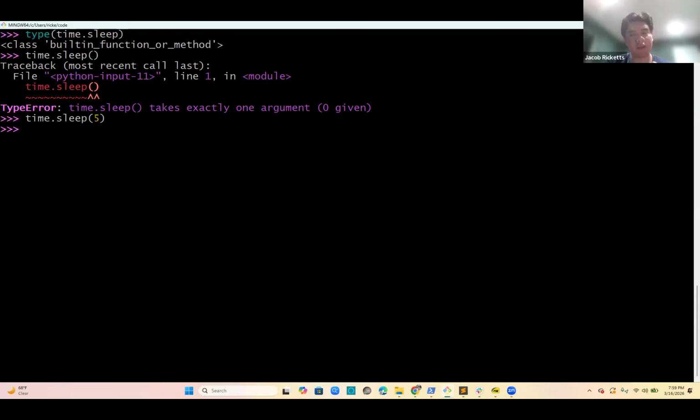Integers and floats, which have the decimal point? Perfect. I'd suggest trying a float just to make sure it works with both integers and floats, in case you want to stop for half a second rather than a full second or whatever you'd like. Okay. Perfect. This is called an edge case.